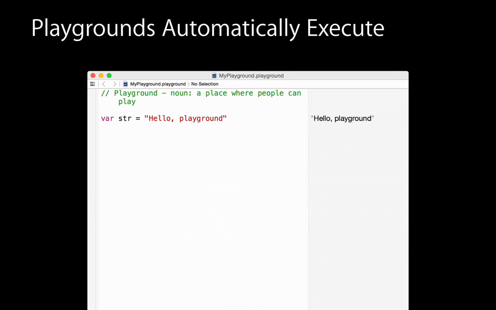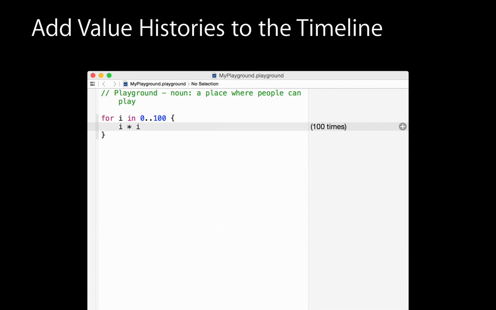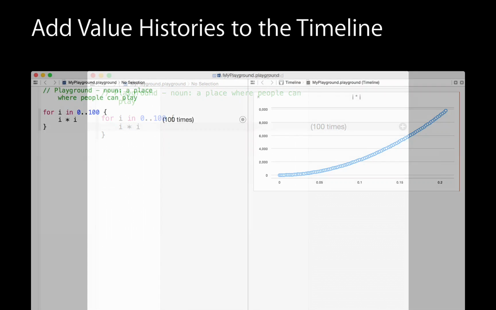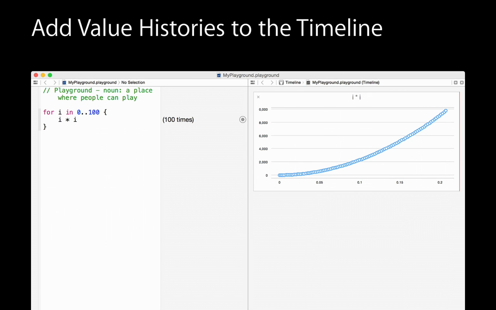One of the key ideas that you saw there is that playgrounds will automatically execute. You just type in some code, and you'll see the results in the sidebar on the right. Additionally, you saw that we can add a value history to the timeline. So here we have a line of code which executed 100 times. And if I hover over that result, you'll see this value history button. If I click it, we'll switch into the assistant editor, and we'll show that as a history of that value.